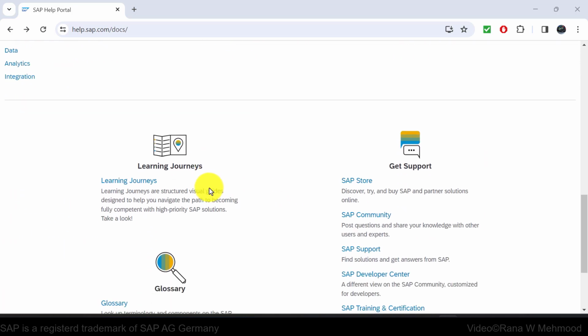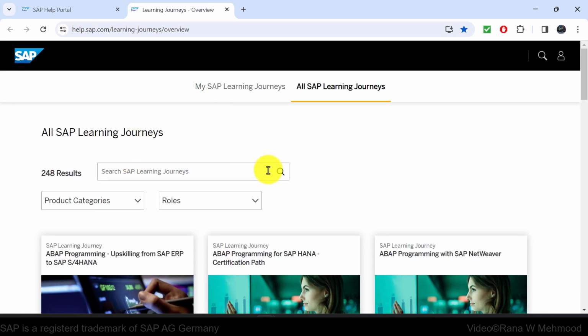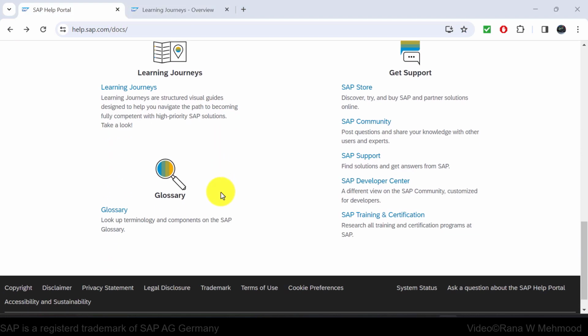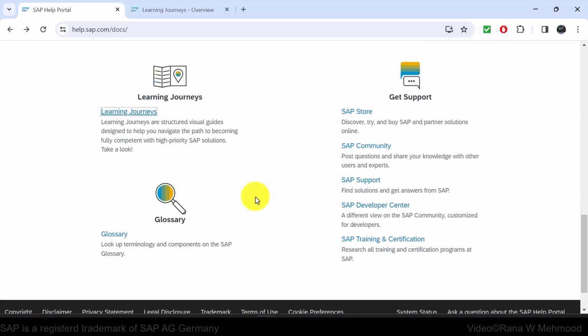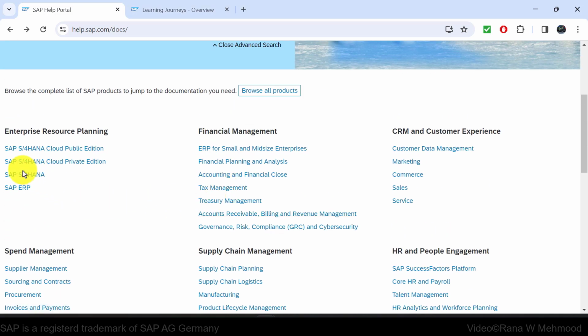You can also navigate to Learning Journeys. For example, if I click on it, here you will find different courses as a part of SAP Learning Journeys. You can also view the glossary and get support by navigating to the following available options. As our focal point is to know the new releases related to SAP S/4HANA on-premise and cloud editions, I will click on SAP S/4HANA.